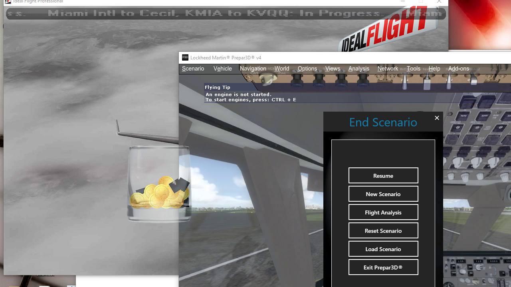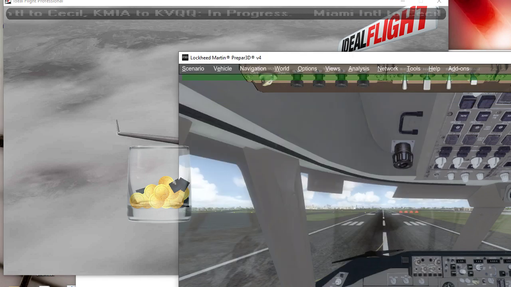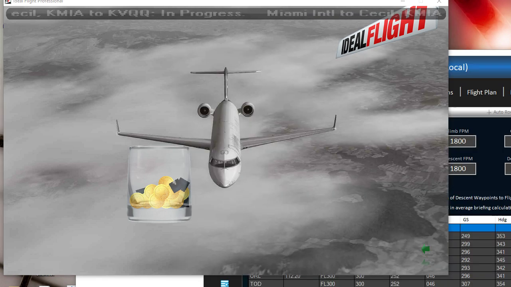Oh, Forza Motorsport 7 got an update. I heard it was. Let me close this, and maybe Minecraft got an update.